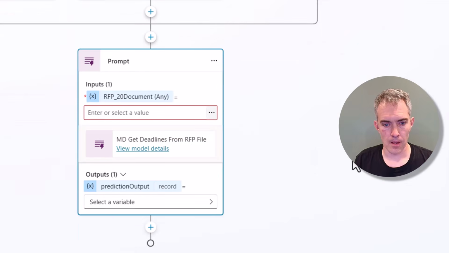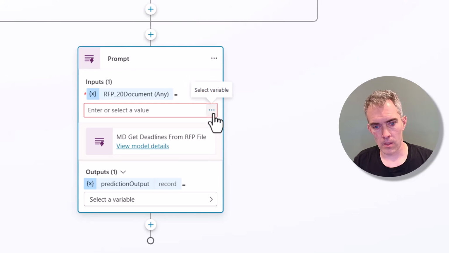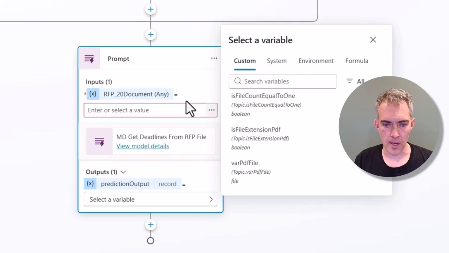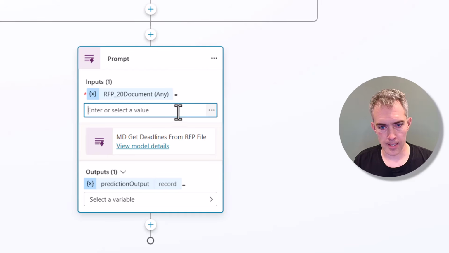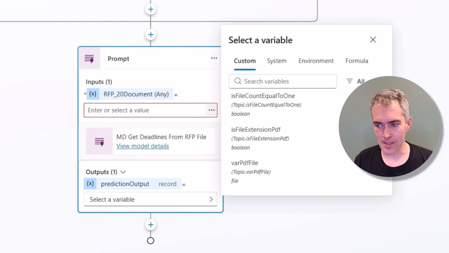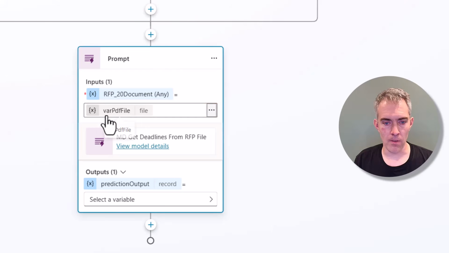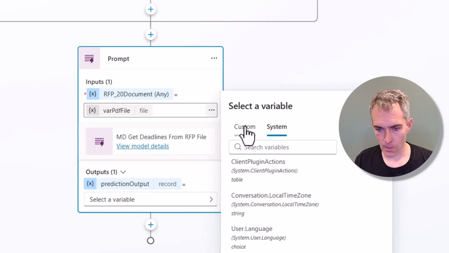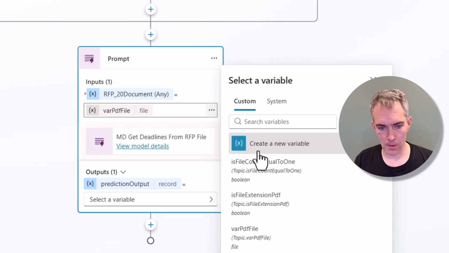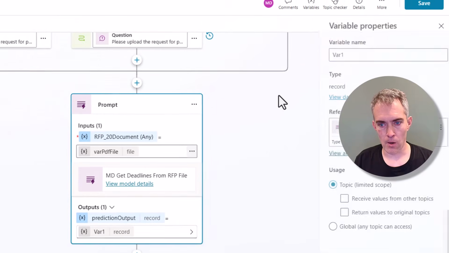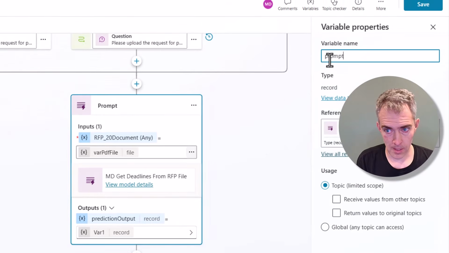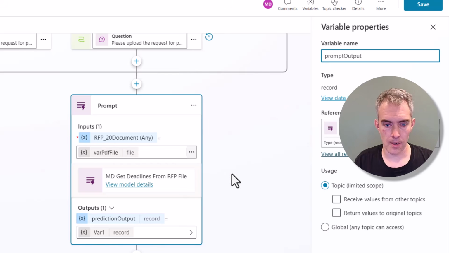Great. Okay. So now that we've created this prompt, we can go and select it. Actually, we don't need to select it. It's already selected right here. What we need to do is to input our file variable. So VAR PDF file. Good thing we named it because it was pretty easy to pick out. And then we're going to name this variable something else. Not var1. We're going to name it prompt output.